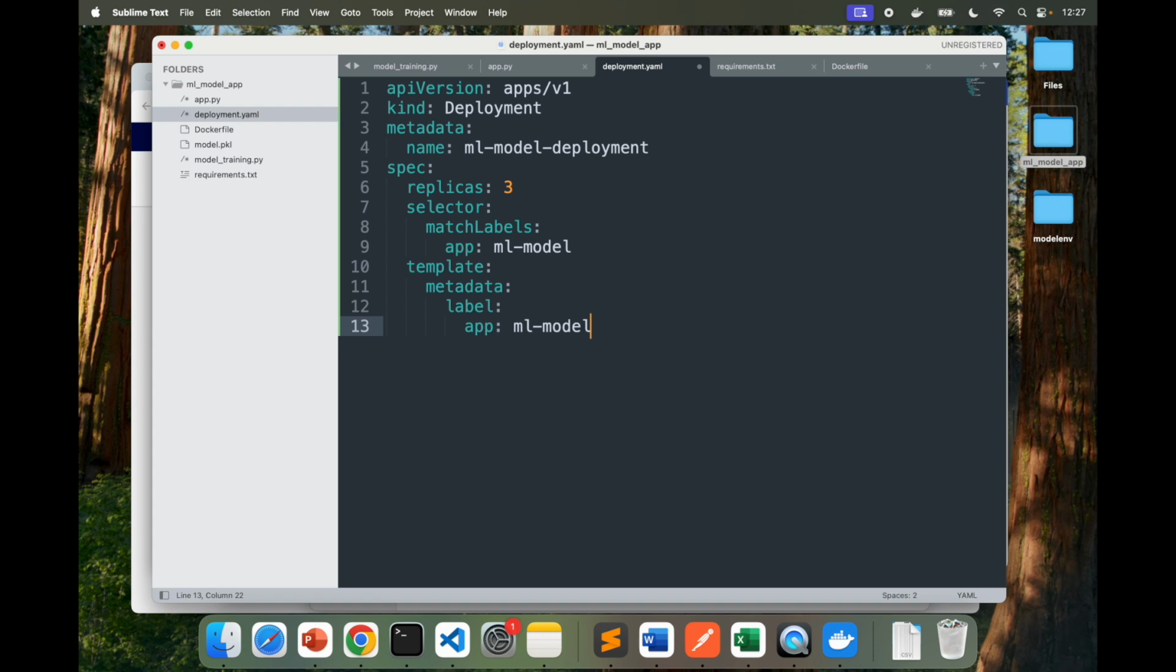Metadata here refers to the pod level metadata. Labels, this adds a label to the pods. In this case, each pod will be labeled with app ML model so that Kubernetes can identify these pods as part of the ML model deployment. This label is matched by the selector defined earlier over here. So next is we need a spec for template.